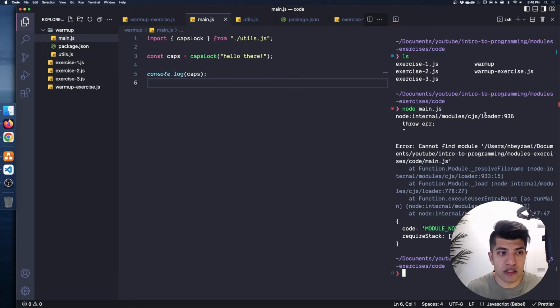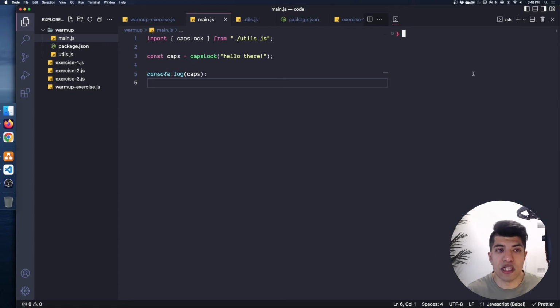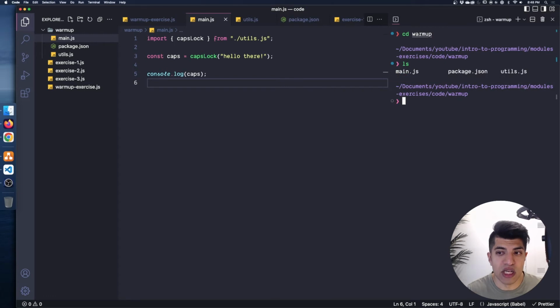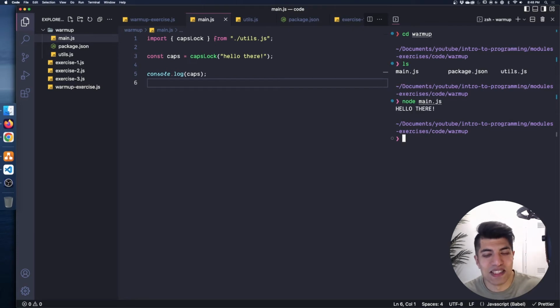I'm currently in this code folder that I have. You can see the path here that I'm inside this code folder. These are my 5 files in here. I can do 2 ways to actually run this. I can change directory using cd, that we saw in the terminal video, into my warmup folder, just like this. And now if I do an ls, I can see that main.js file. So if I run node and then main.js, what we'll see is hello there, all caps, and that's the solution to our first problem.